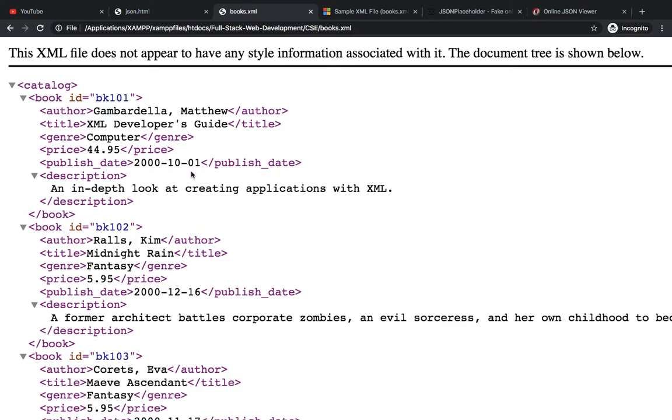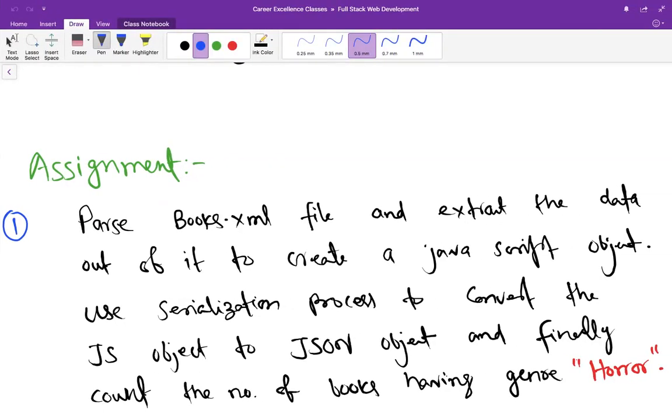So what is your task now? Your task is to parse this books.xml file and extract the data out of it to create a JavaScript object. When you are done creating the JavaScript object, you need to use the serialization process, as we have learned in the previous lecture, and convert this JS object to a JSON object. And finally, count the number of books that have the genre horror.